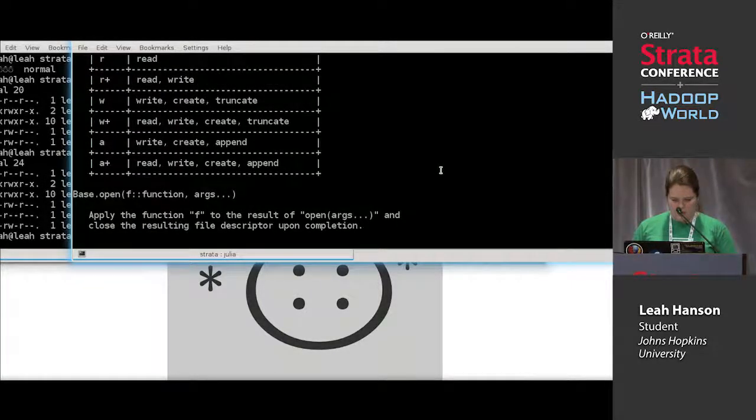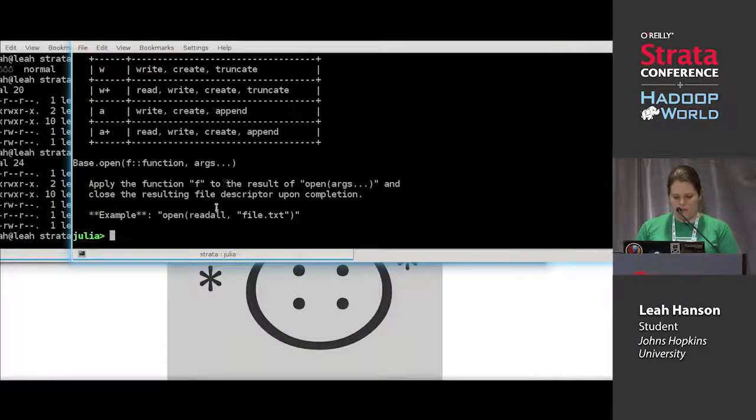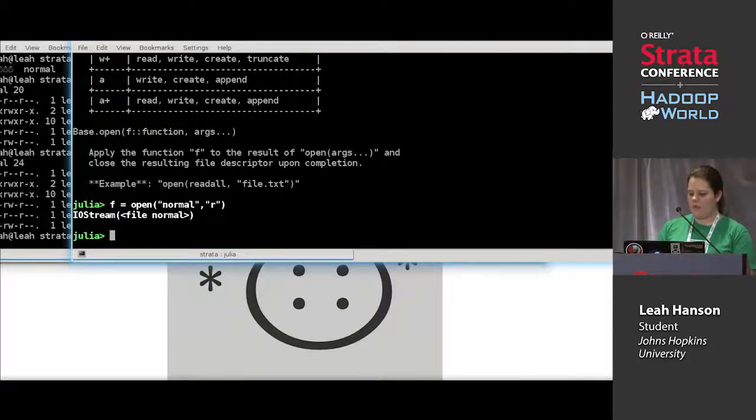Or you can do this. So this is a way of, let's see, this takes a function so that you don't have to remember to close your file. So in this case, we could, so f equals open, our file is called normal, and we want to open it for reading. And so that's, the IO stream is how Julia is representing what we've just done. So when you open a file, it's a stream. The same thing happens when you have a networking connection open, or when you're getting input from another process. All of those are IO streams.